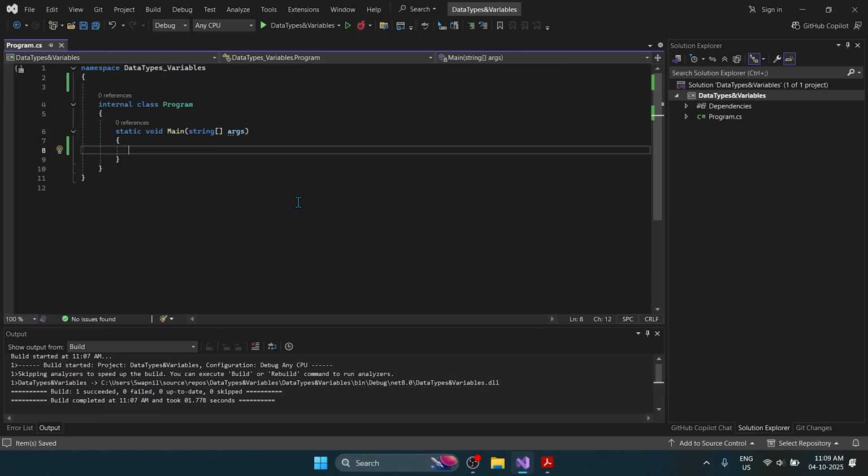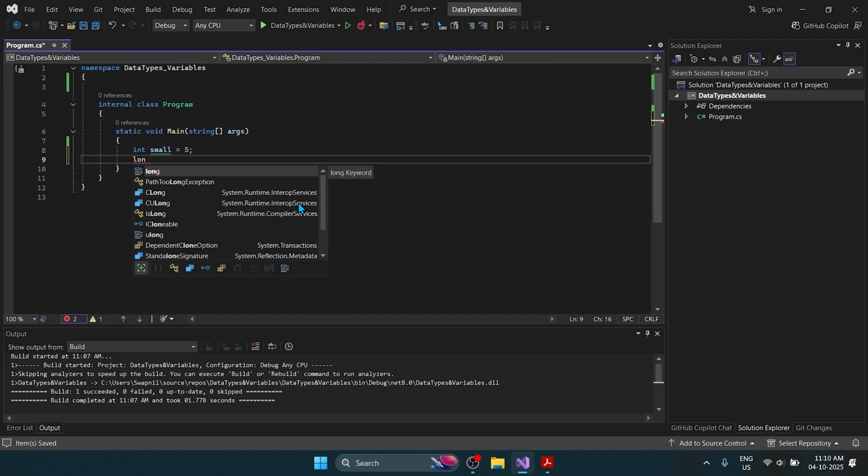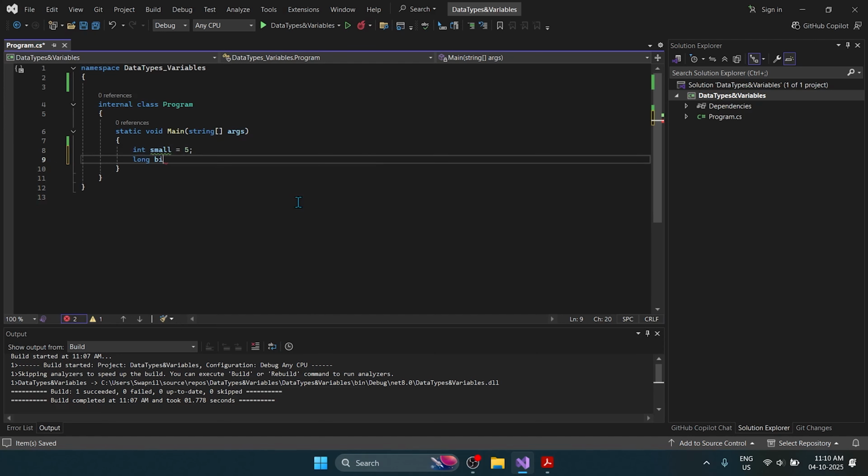Here I'll declare an int variable with the name small and store 5 to it. Now I'll declare a long data type variable with the name big, and then pass the small variable to it. So this is nothing but implicit conversion.